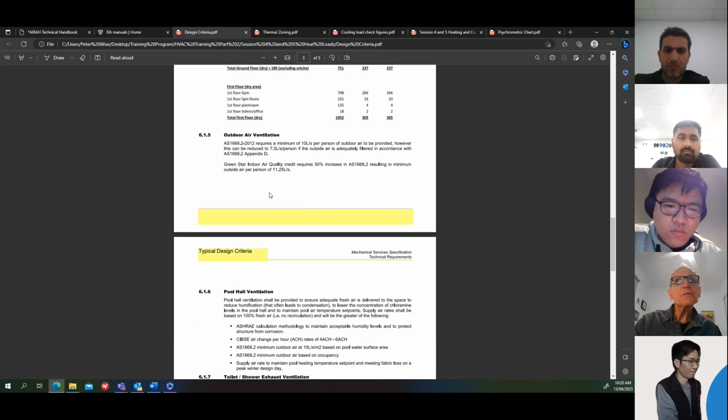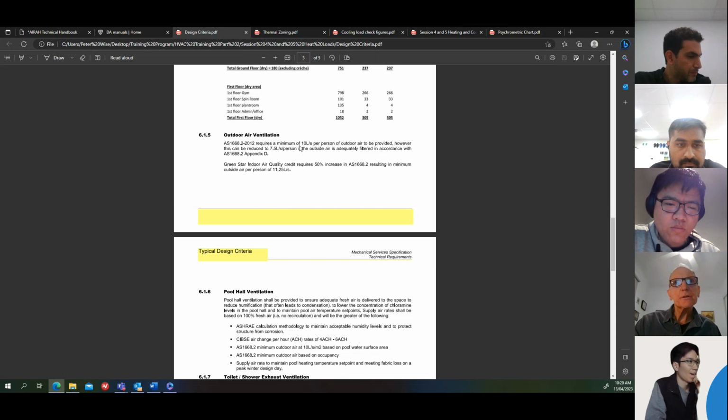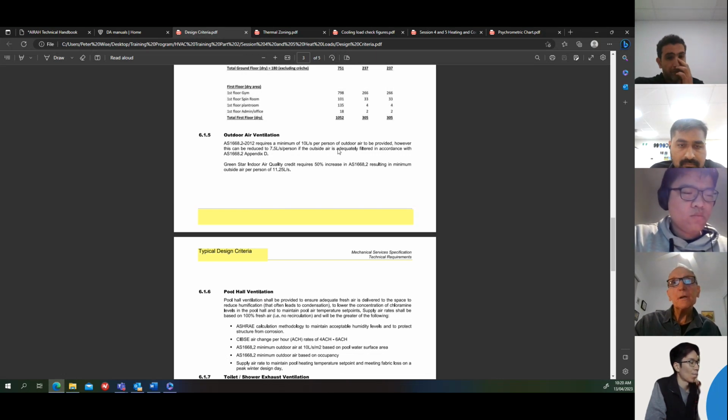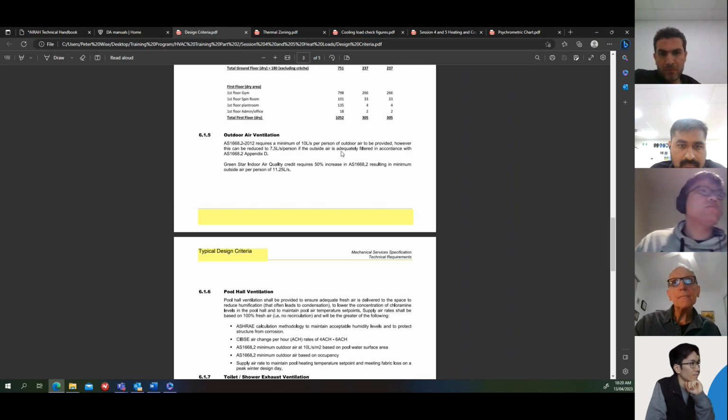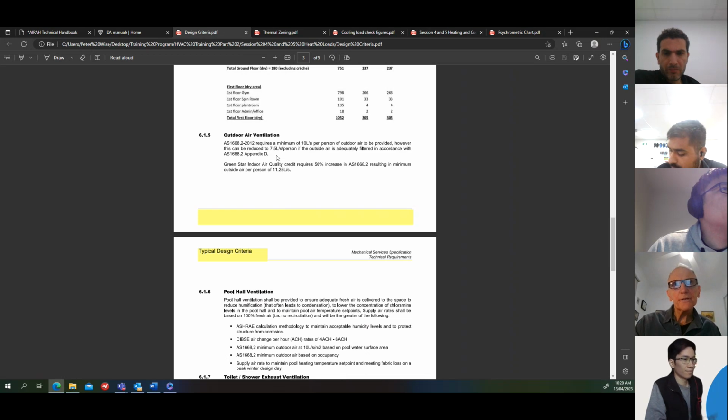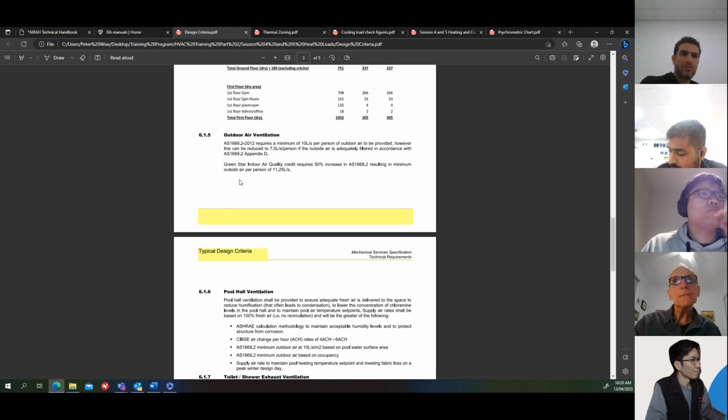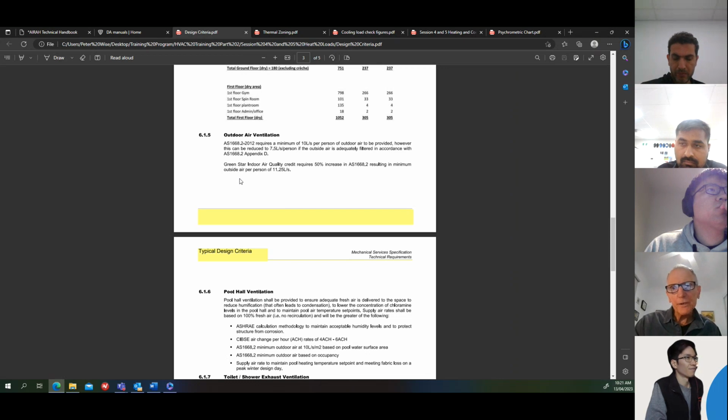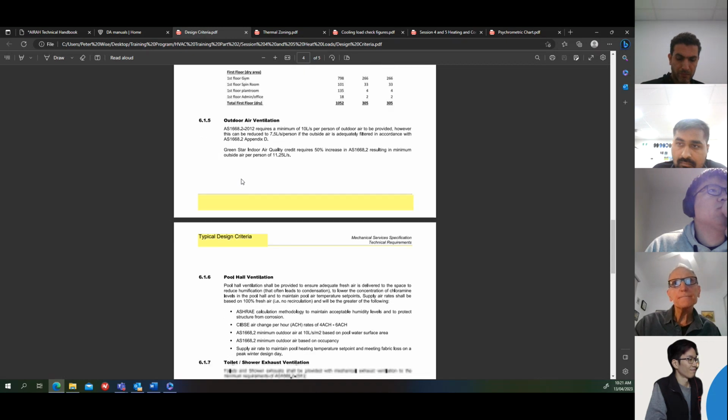Outdoor air ventilation. Says here, AS 1668 Part 2 requires a minimum of 10 litres a second per person. However, this can be reduced to 7.5 if the outside air is adequately filtered in accordance with AS 1668 Part 2 Appendix D, which gives you guidelines on filter selection. Basically, it's got to have an efficiency greater than 20% on test dust number 1, which brings you back to G4, F5 type filters.